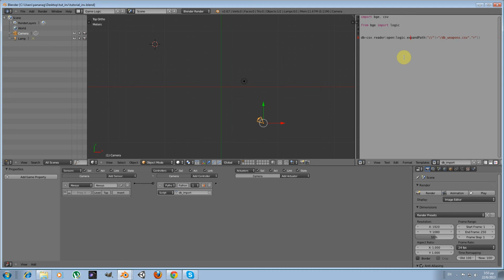Okay, what I have done here is that I told it this logic expand path returns the path of where my Blender file is saved. So this is going to return the exact path where my Blender file is saved, and with this part here I add the specific file I wanted to open. So I'm almost done here.